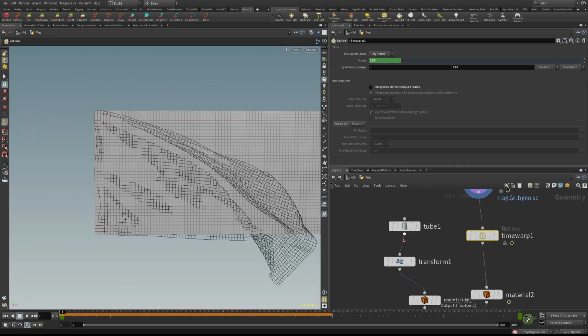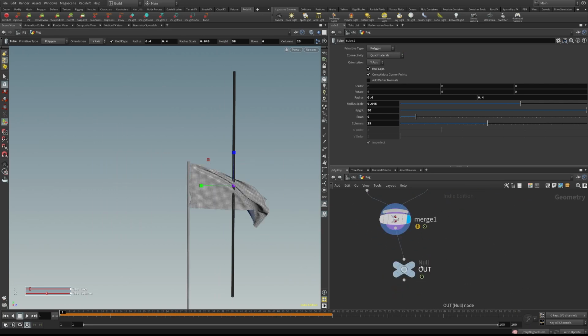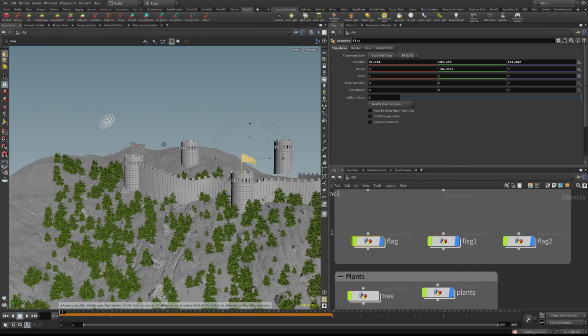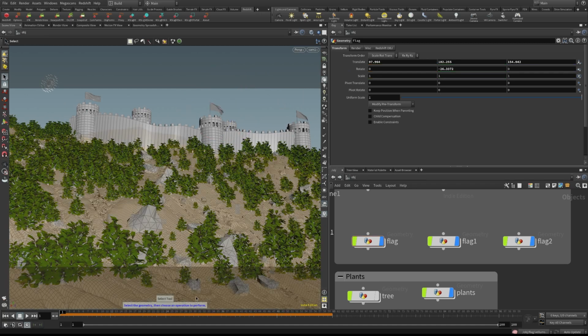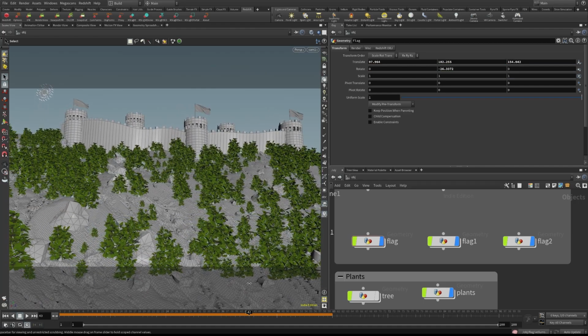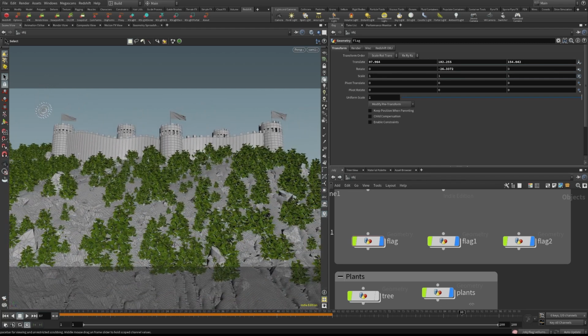And a simple tube moved into place as the pole for the flag. That's it, pretty much. And I had 3 different flags with the same simulation, but offset a little bit. And as you can see, you can't really say it's the same flag. It looks like the wind is affecting them the same way, because wind is affecting the whole scene, but every flag will look different, and you had to simulate only one of them.